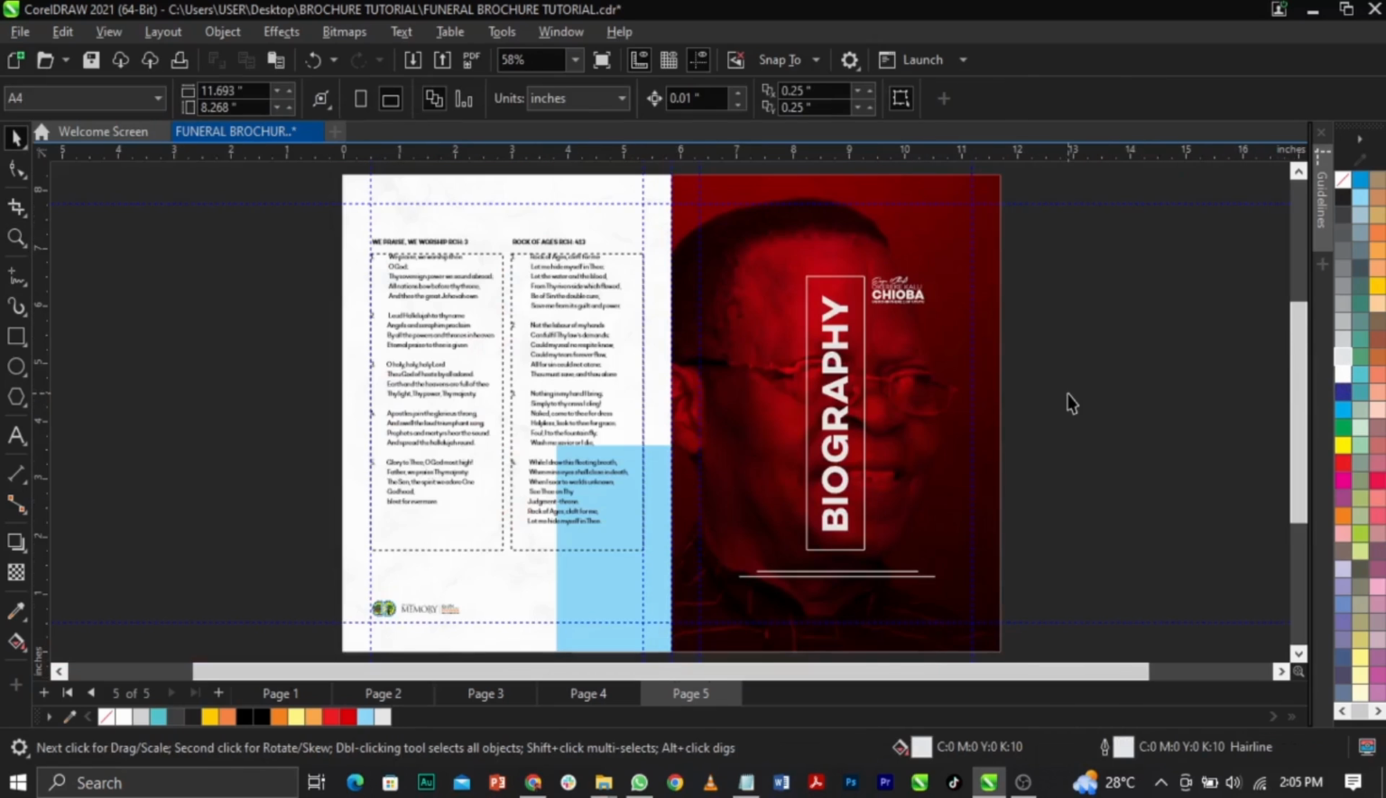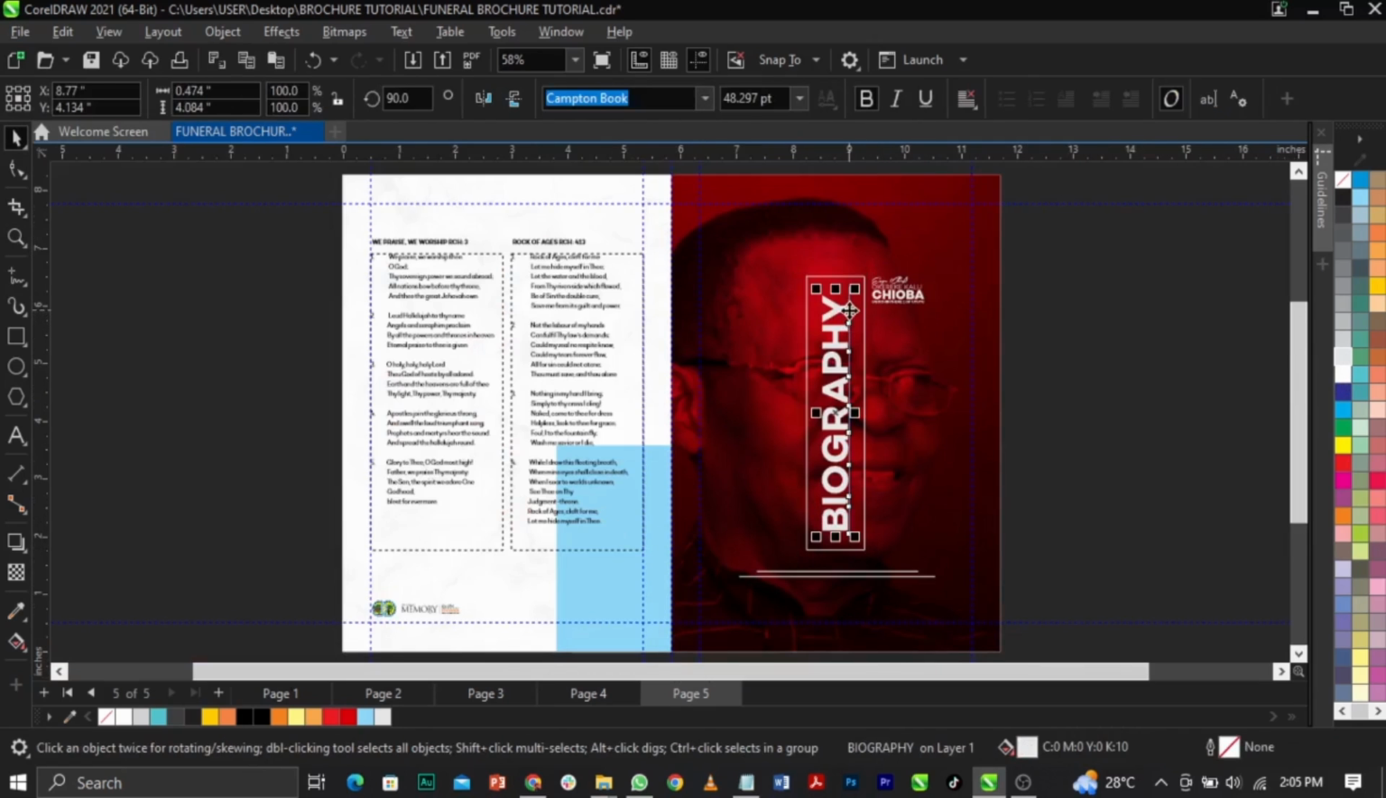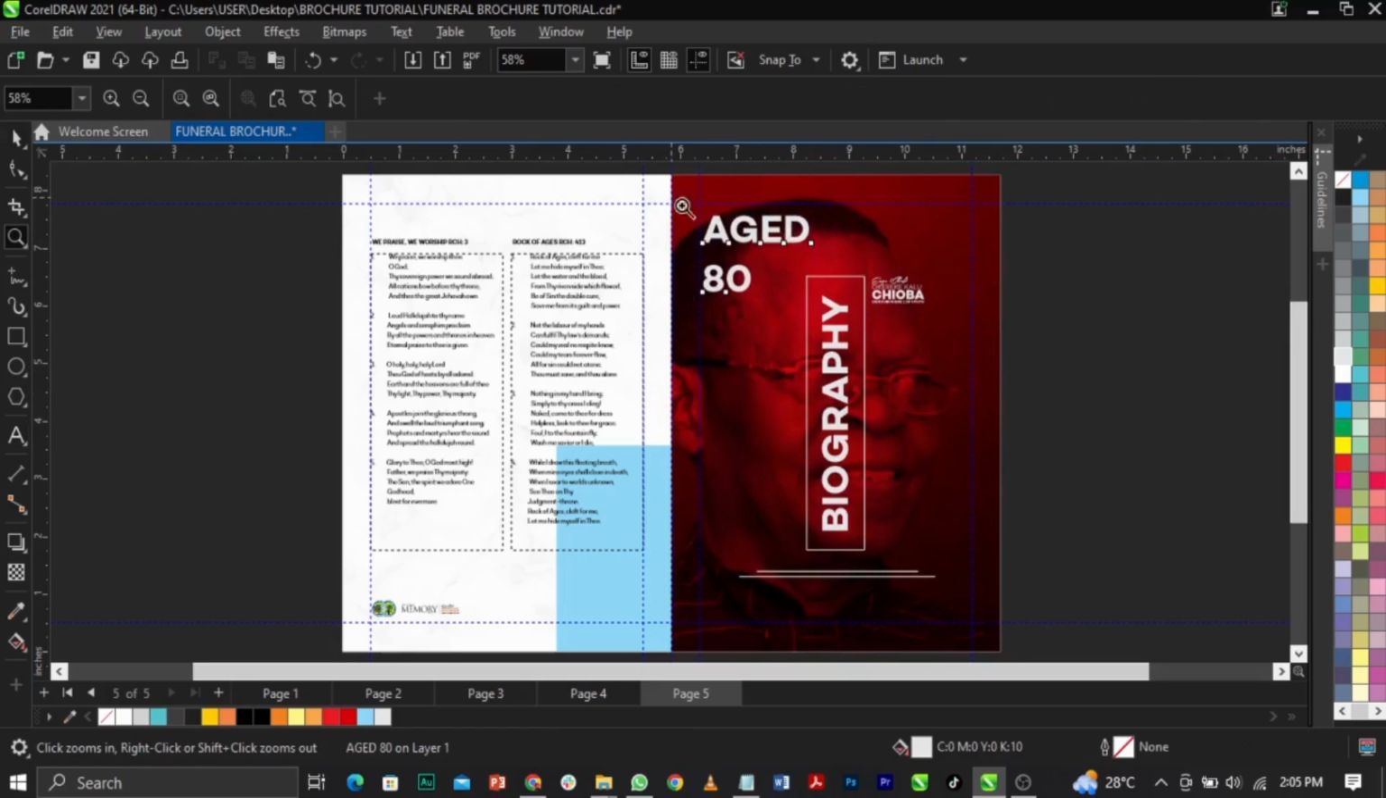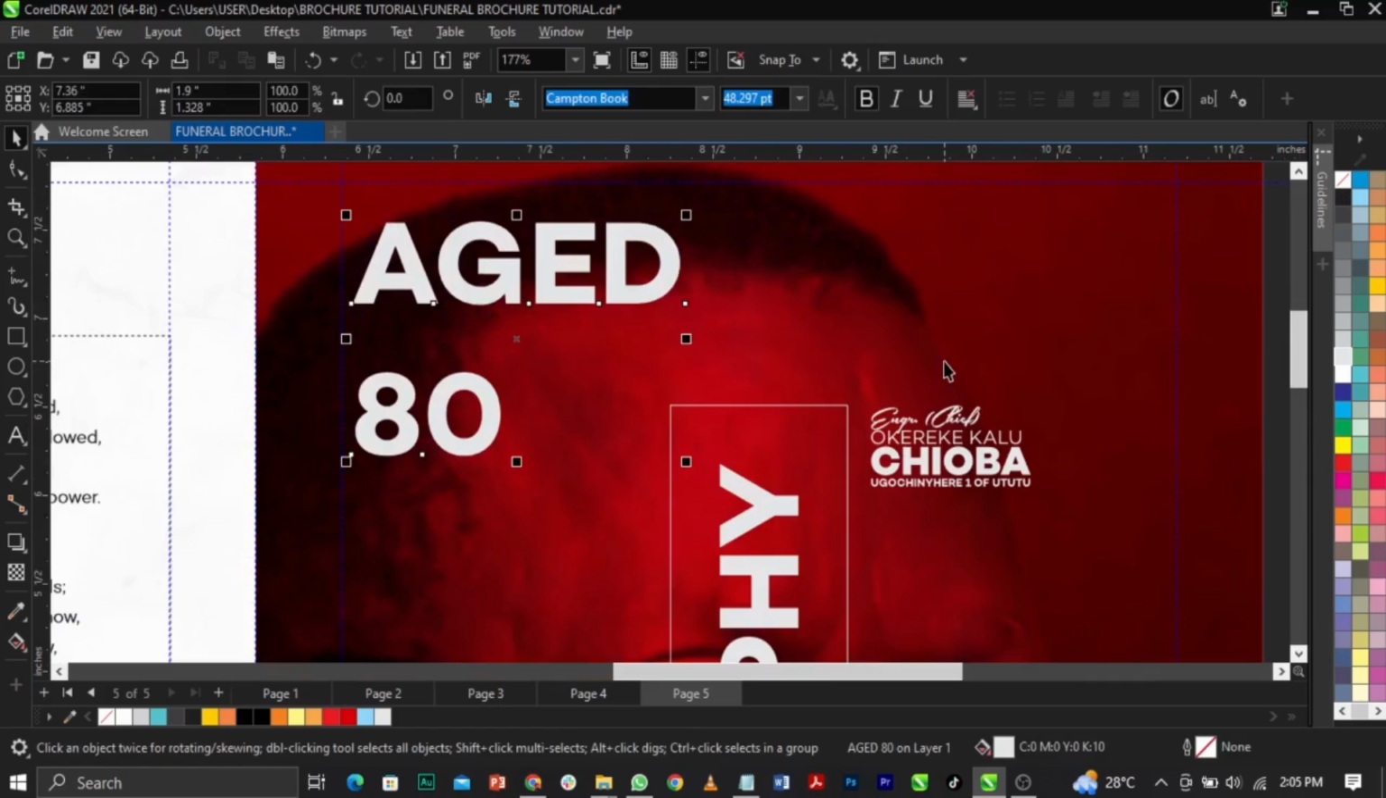All right, the man is 80 years old, so we're going to come over to this and select it. I'm going to make sure this is changed to 0%, so it will come back to normal. Then I'm going to use my keyboard and type aged 80. I'm going to bring that up here. Then I'm going to use Ctrl+K to break it apart.